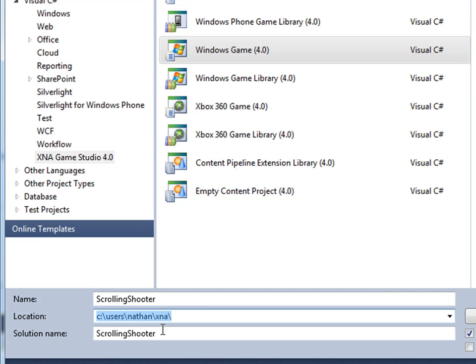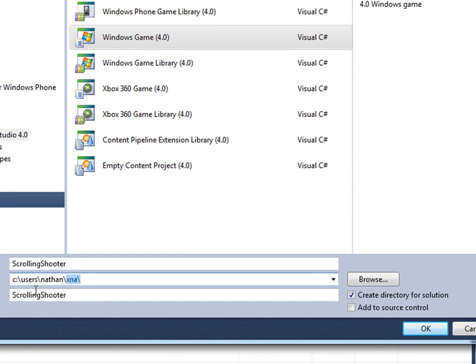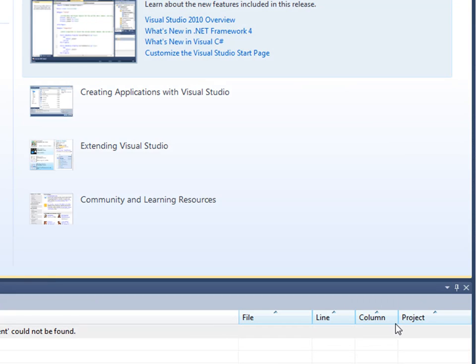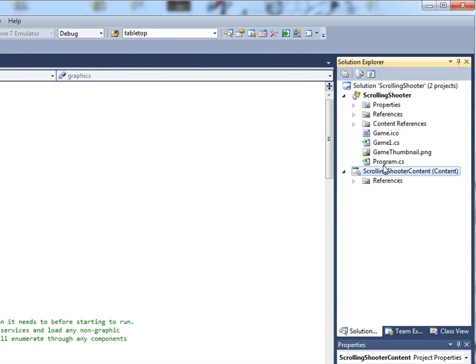And you may also want to put that in a particular location. I like to keep my files in the XNA directory of my user account. And when we click OK, XNA will go ahead and generate an entire framework for us to work from. So we get a couple files built in, the program and the game file, which we might want to rename. And apply that to all the elements using it.